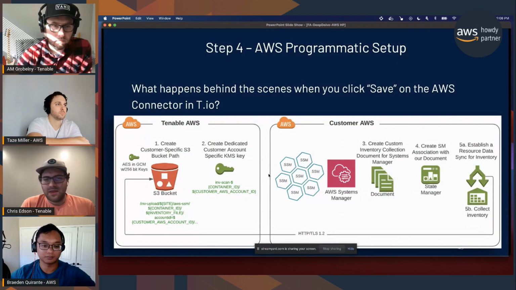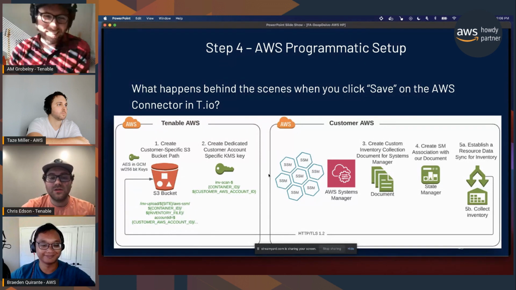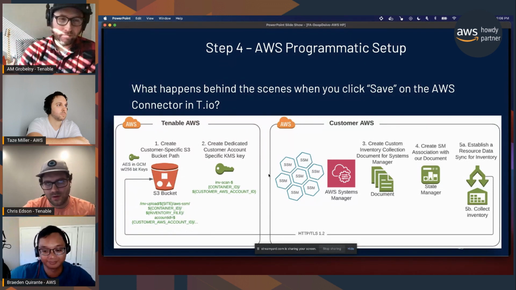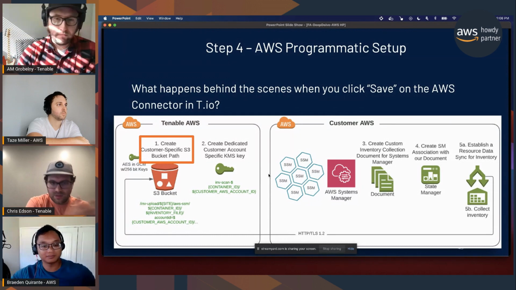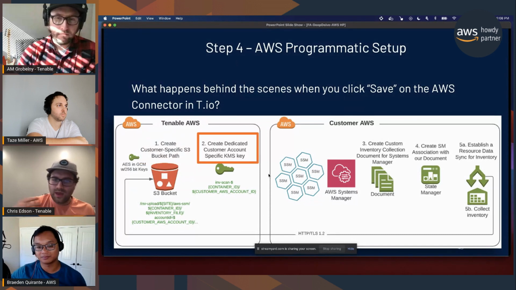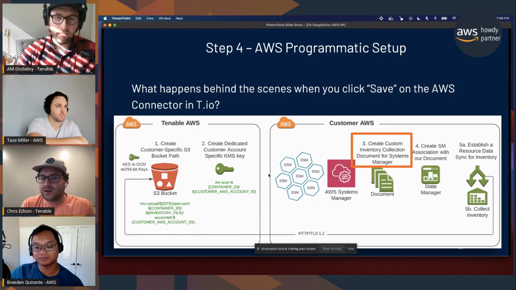And this may or may not be more information than you'd like, but just to give you a heads up in terms of the things that we do in the back end, literally within probably like 15 seconds, we create a specific S3 bucket path that the unnormalized data is actually going to be stored in, in the Tenable.io account. We have to encrypt it, right? So we create a customer-specific KMS key. We create the inventory collection document.